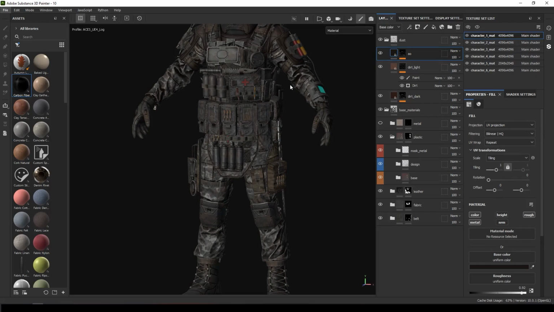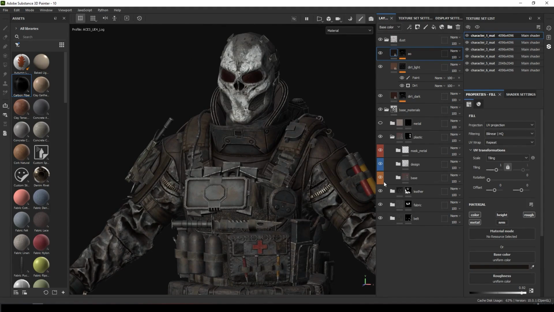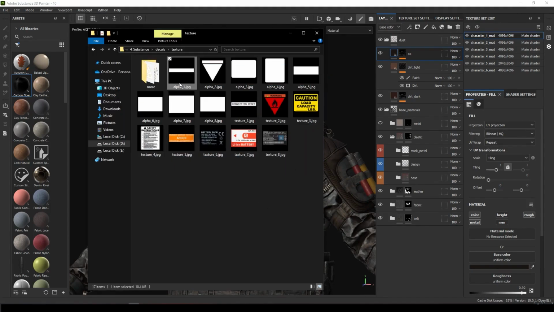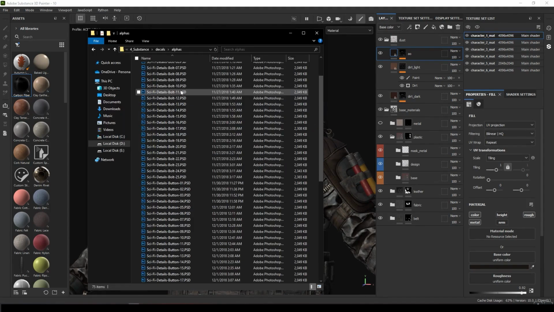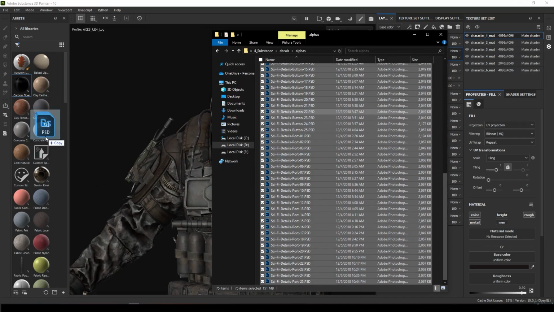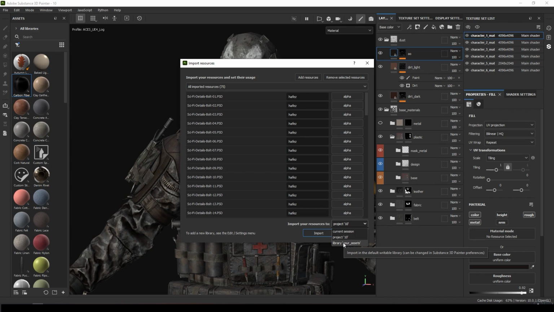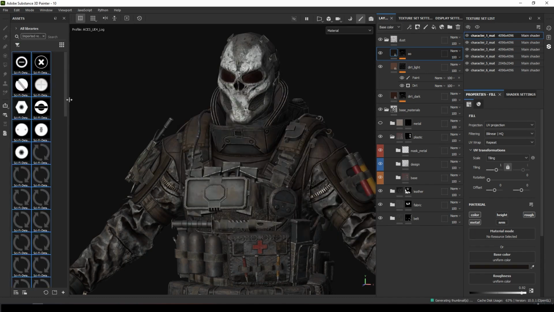So in this section, we're going to finalize the texture and then we will deal with rendering in the next chapter. I will use different alphas and decals that I put together in the project file and I will tell you how to use them. Go to the alphas folder and drag them to the Substance shelf. Set the format to alpha and import them in the Substance library because every time you open it, you can use these alphas in your project.